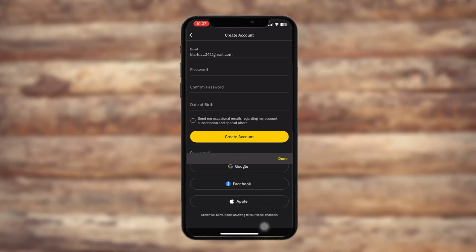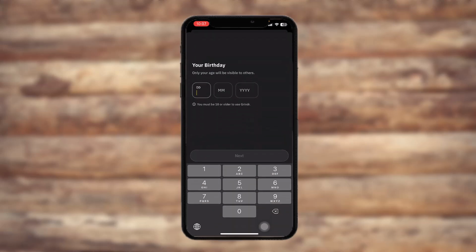Now type in your email, and here put in your password, and then for your birthday, what you need to do is keep your birthday above 18 or 19 years. If you are under 16, that might be the issue causing you to have a registration error, right? Now just simply enter a birthday that is over 17 or 18 years, right? And then simply tap on next.